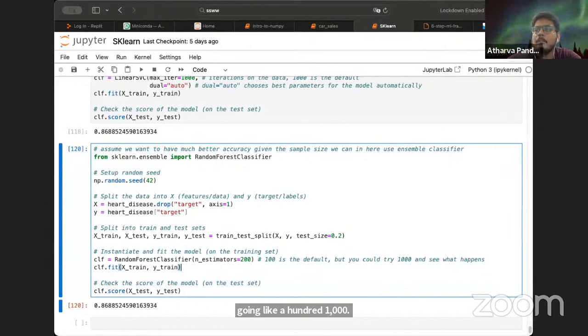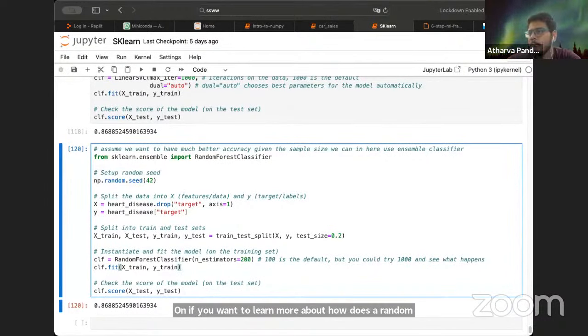If you would like to learn more about random forest classifier, or how random forest works, you can go to Wikipedia and learn more about it. The explanation is already given there. There are so many resources which explain this in much more detail. In this course, we will not cover it.